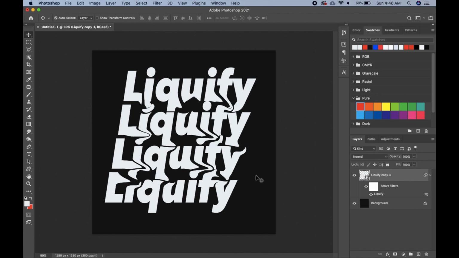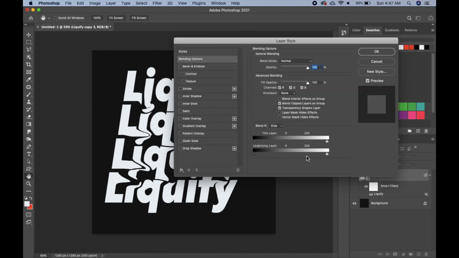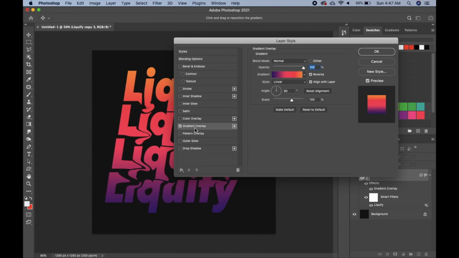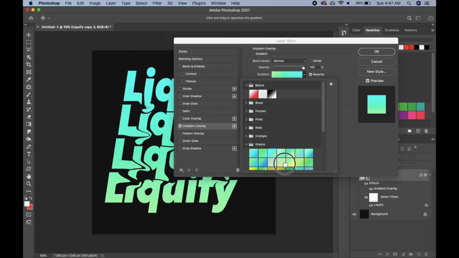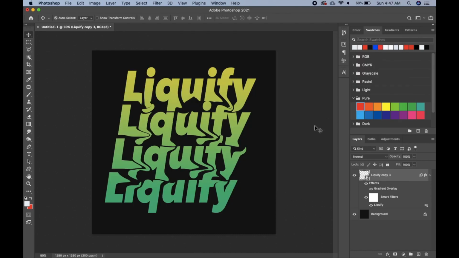Looks funny. Then you can add colors if you want. You can add gradients. I love using gradients. I don't know why. So I just add gradient overlay. You can change the color however you like it. And this is our Liquify text effect. I think this looks good.